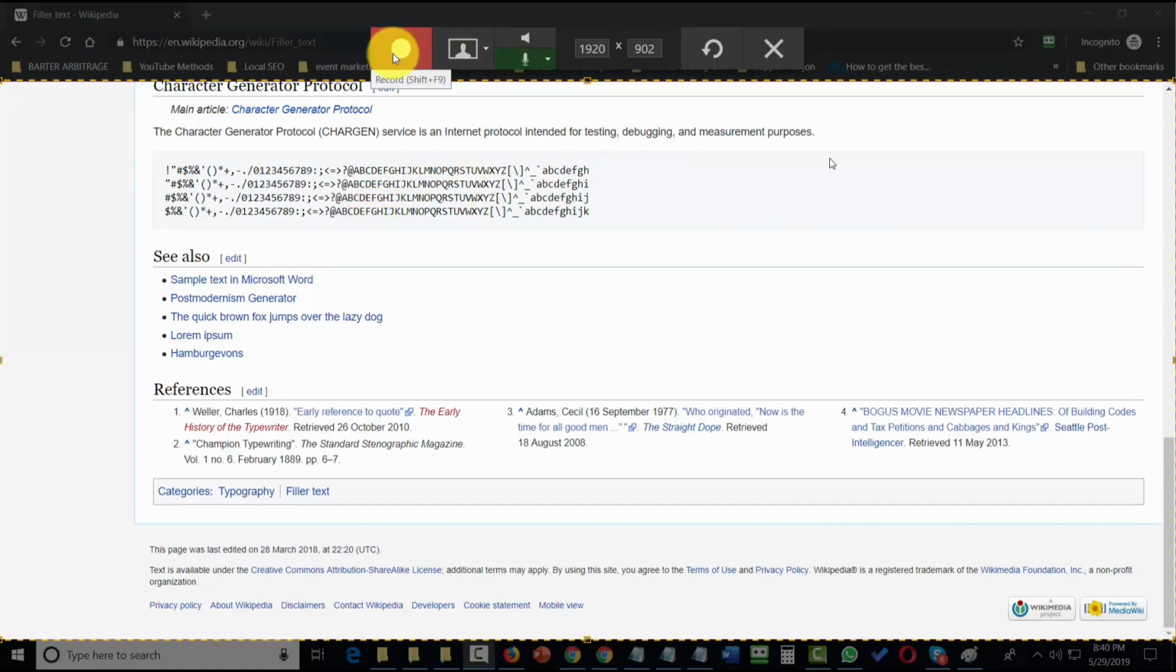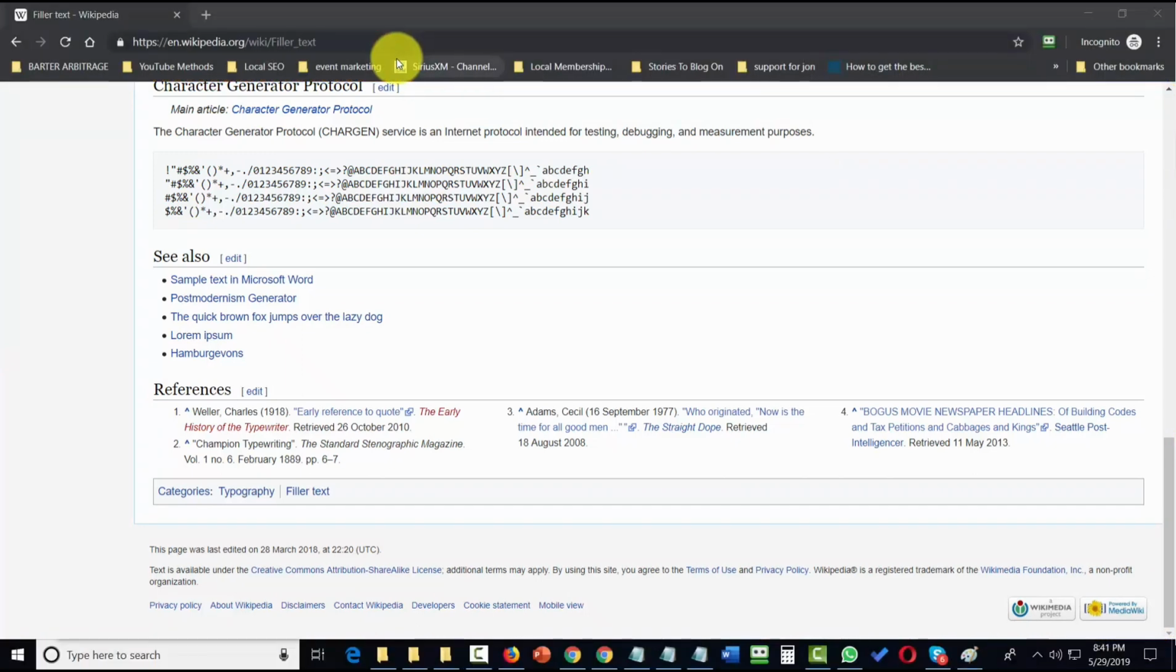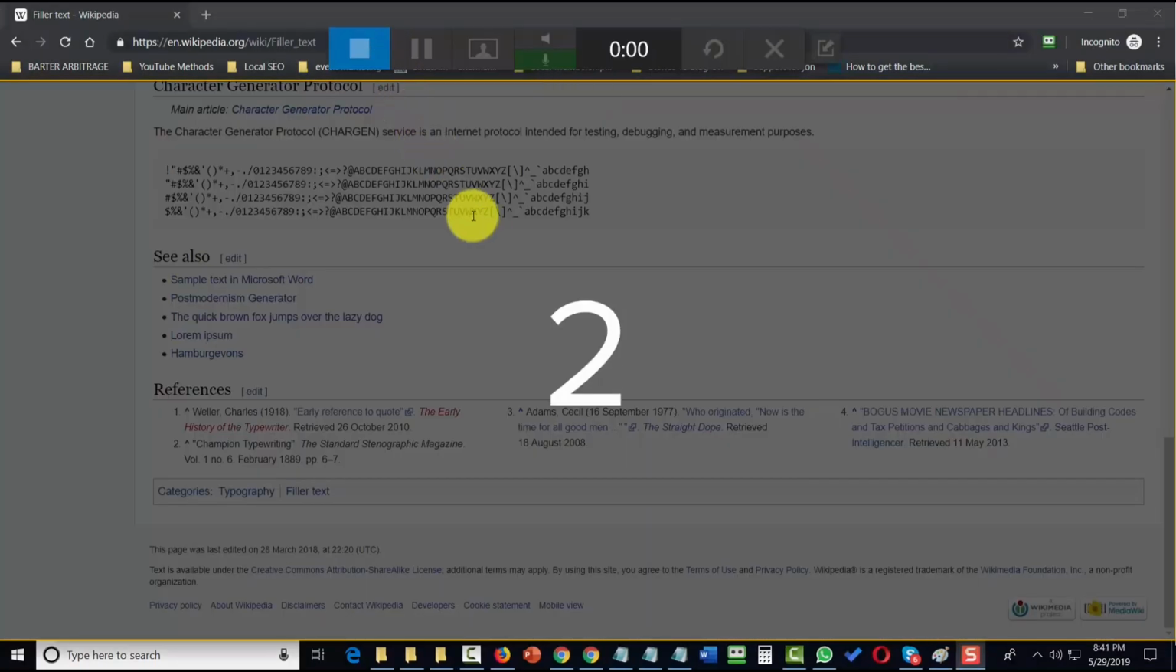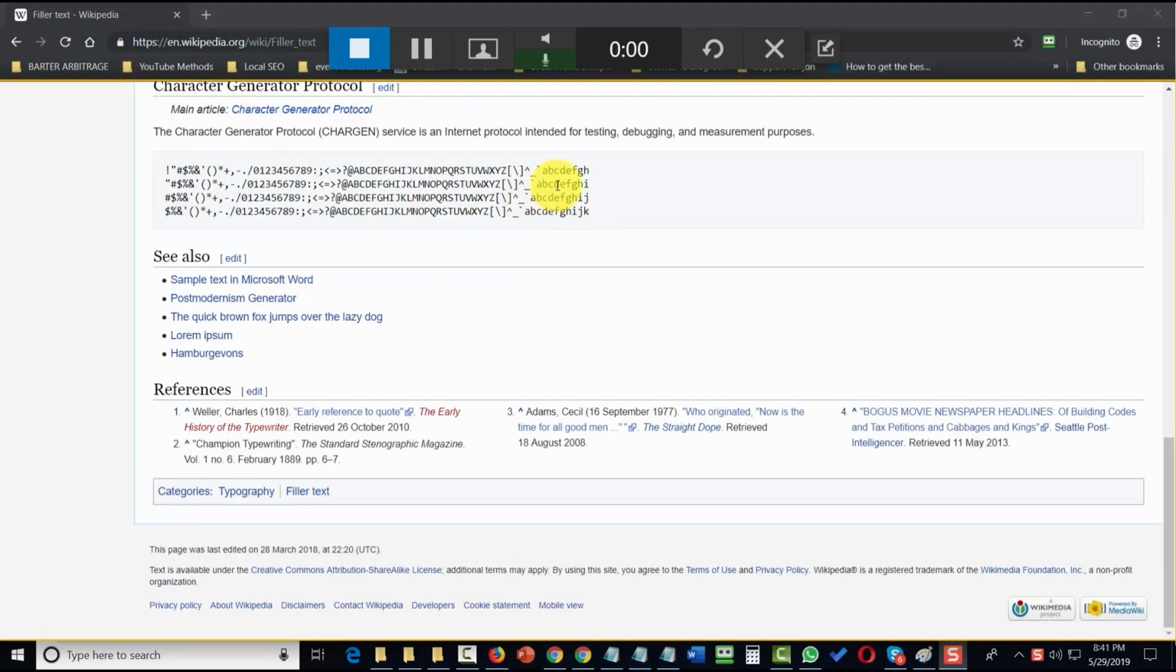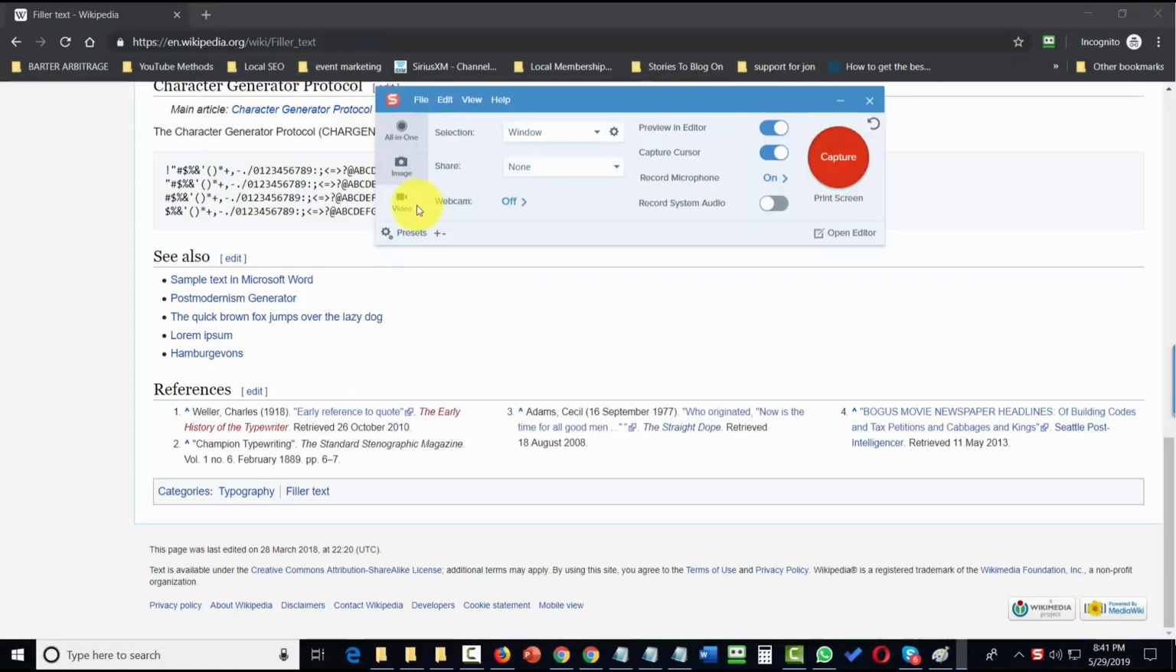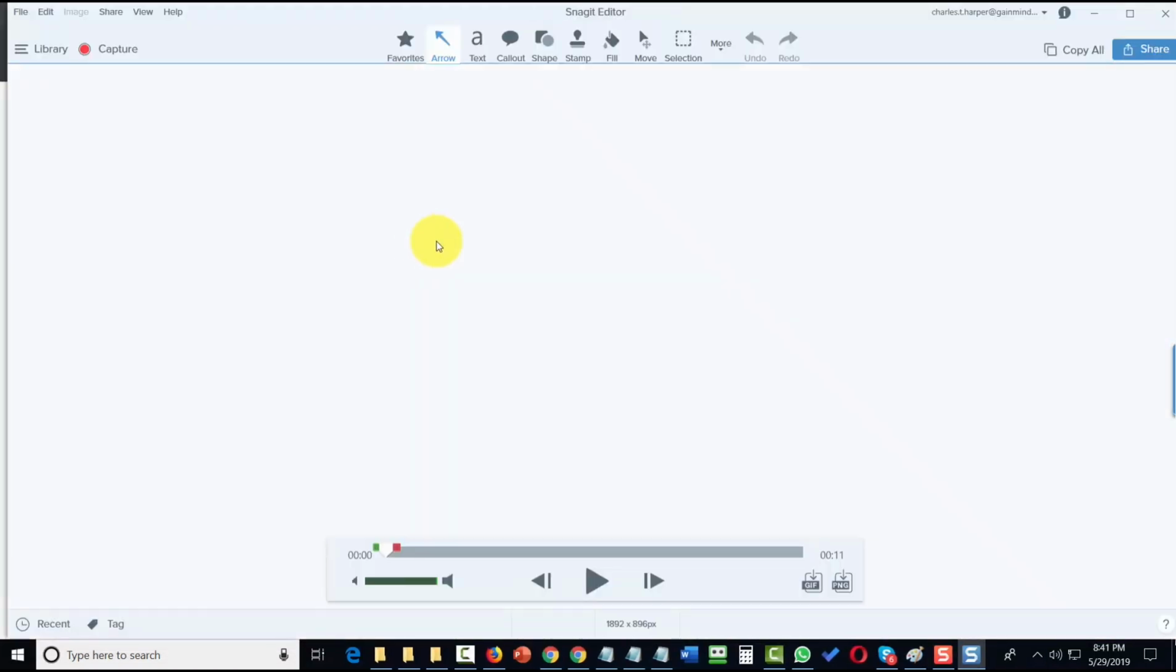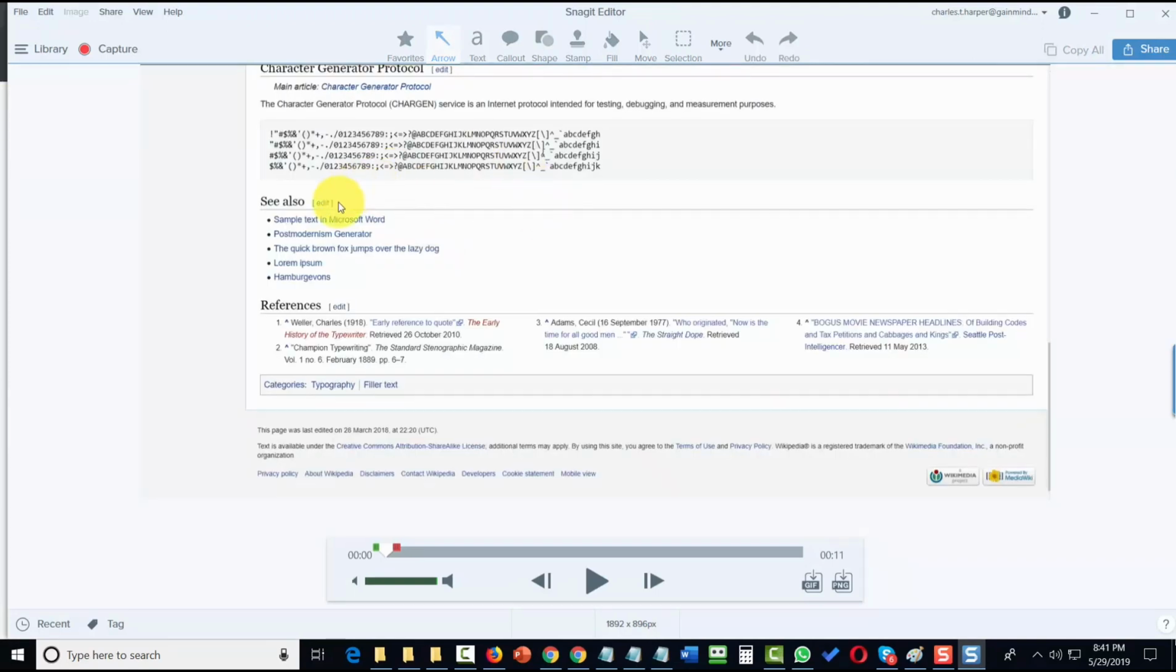In order to start the recording, we're going to click this button, and that's going to start the recording process. There will be a countdown, and then you'll notice that the recording will start. When you've completed the recording, you're going to click this blue button. That's going to finish the recording. The video will then be processed and will be available inside of your Snagit editor.